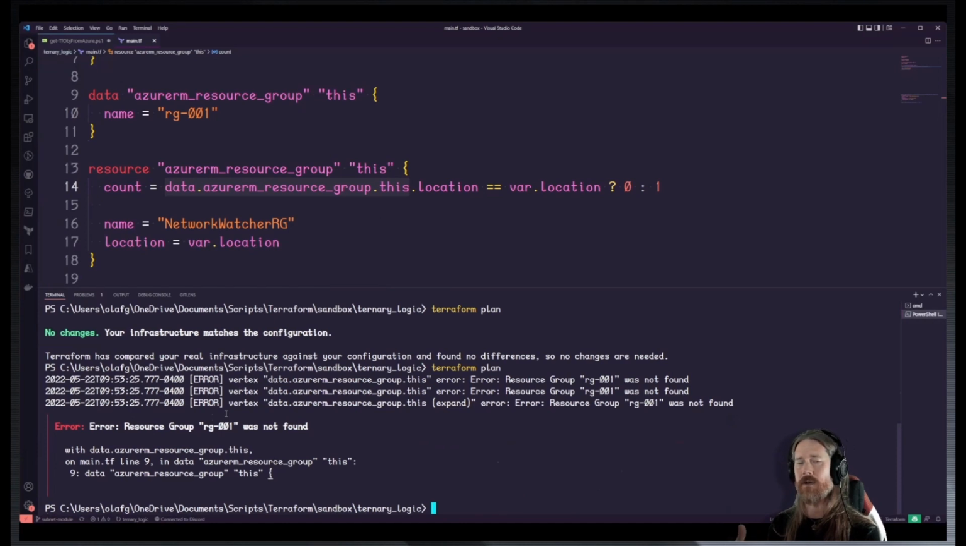What I intended, or what I wanted to happen, is for that to result in a condition, so that when I tried to read from data.azurerm_resource_group.this, it would be false, some sort of Boolean output, maybe an error output. And so therefore my condition, location equals equals var.location, would be false as well. And so I would not create it. That is not the case.